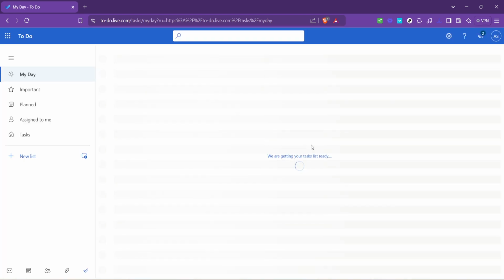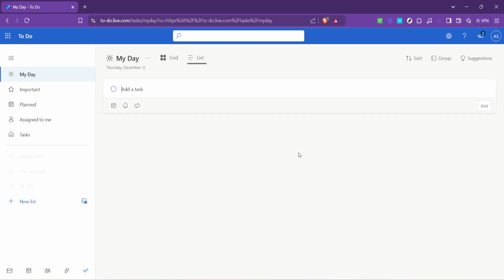A window will prompt you to sign in with your Microsoft account details. This is a crucial step because it links your To Do account with the vast Microsoft ecosystem, enabling a smooth transition of tasks across platforms. Proceed to type in your email. Make sure it's the email associated with your Microsoft account. This detail is essential for the integrity and privacy of your data across Microsoft services.